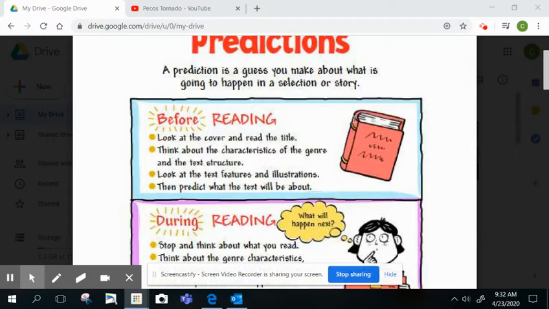So if it's all about ladybugs, what do you think? Is this story nonfiction or fiction? So that's thinking about the genre, and then think about the text structure. If you're looking through the text and you do a book walk before you start reading and you see graphs and charts, is it going to be fiction or nonfiction? That also is a clue.